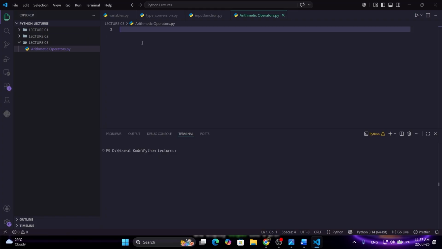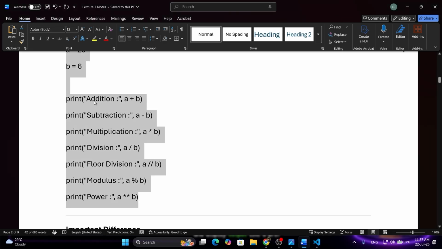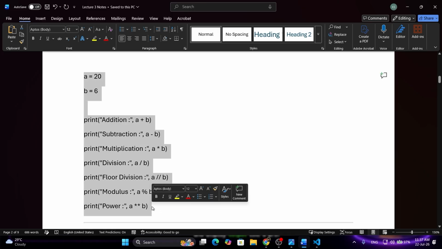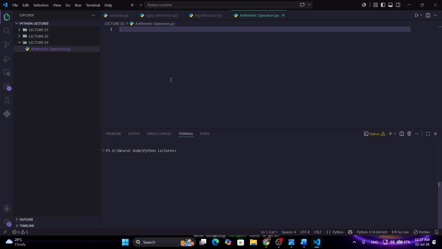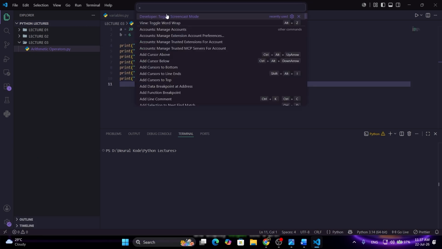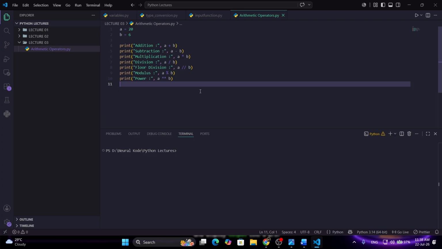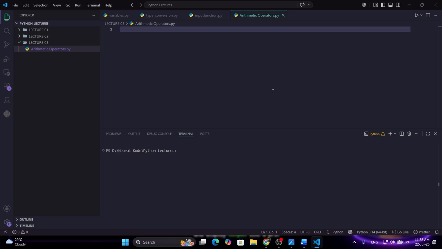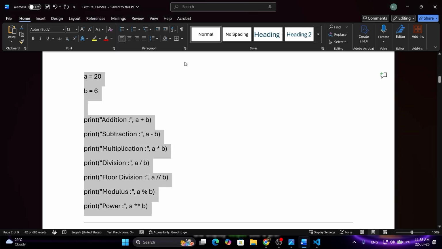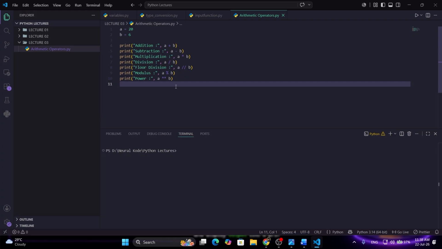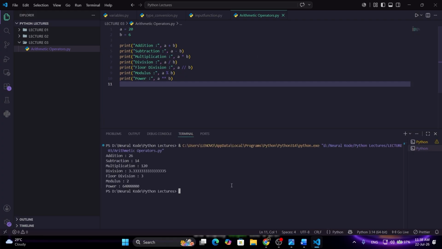Now I will copy the code from the notes. I will copy this whole code with Control C, come here, and paste it with Control V. Let me turn on the screencast mode. I have enabled it, now you will be able to see. Now I will try to run this. So this will be the output.